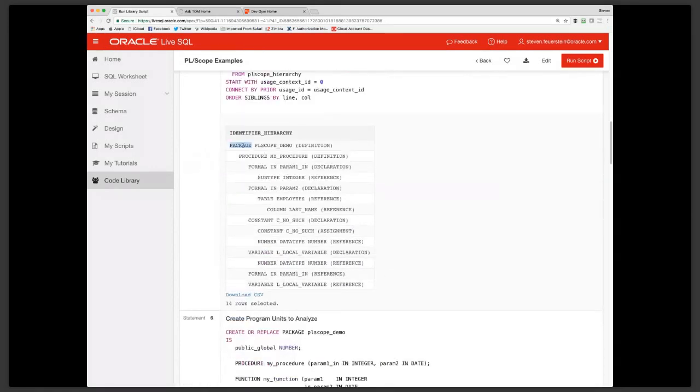So I've got a package. It has within it a procedure. It has within it several parameters. Those are called formals, formal parameters. I've got, in fact, they're all INs. There's the name of the parameter. That's where it's declared. It references integer as a subtype. That's the data type of the parameter.